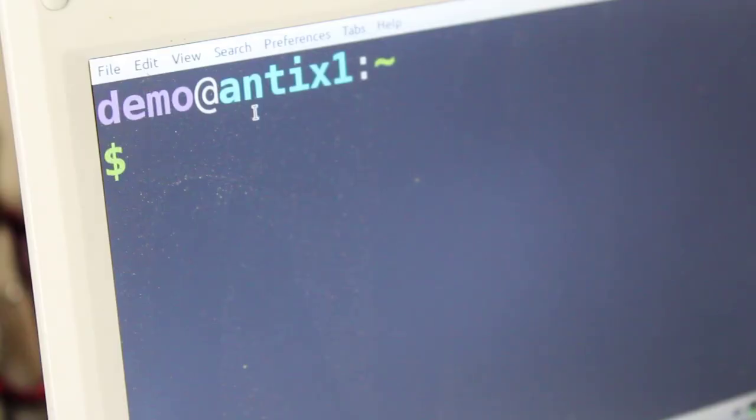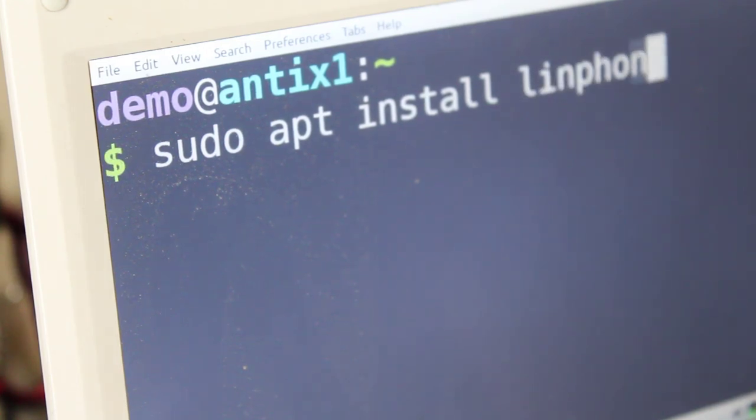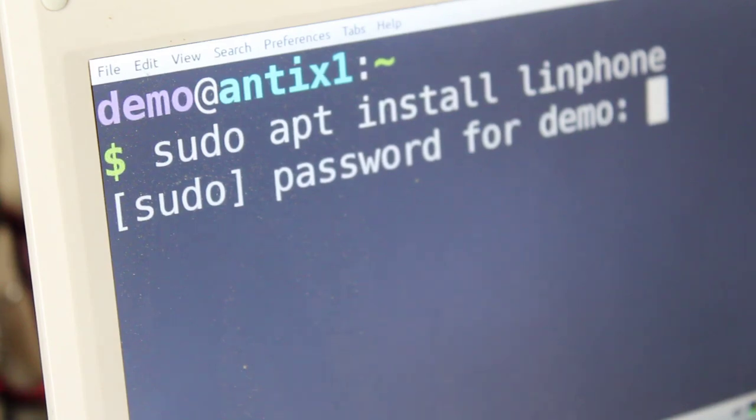I'm going to be running a Debian-based system here, and let's go ahead and install Linphone. So again, I'm using a Debian-based live system here running off a flash drive. It's AntiX, which is just a lightweight Debian-based distro. And I'm just going to use, wrong keyboard, sudo apt install linphone. Enter, and then type in the password.